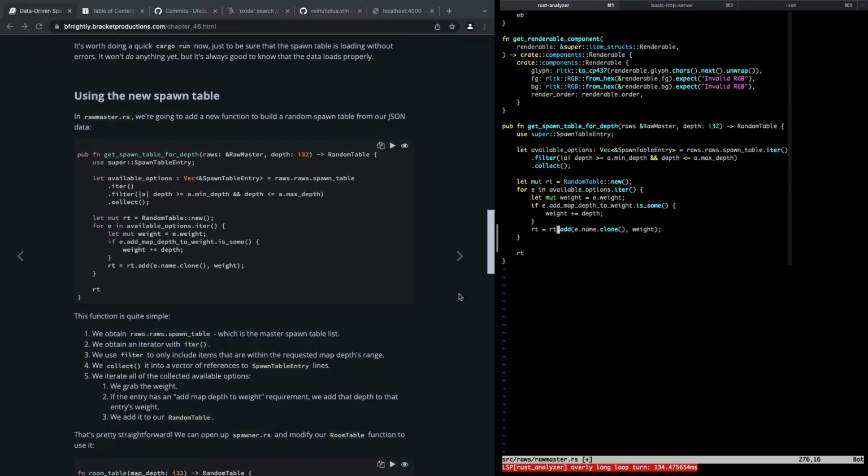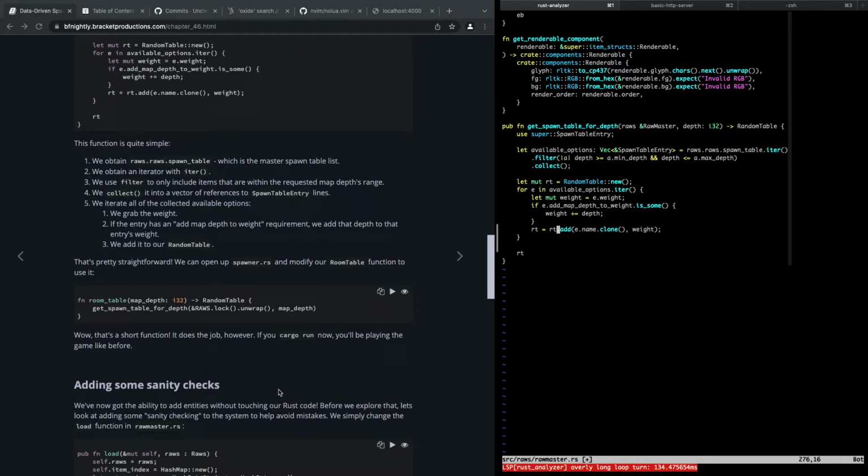Oh well. Okay, this function is quite simple. We obtain raw's spawn table, which is the master spawn table list. We obtain an iterator. We use filter to only include items that are within the requested map depth's range. We collect it into a vector of references to spawn table entry lines. We iterate all of the collected available options. We grab the weight. The entry has an add map depth to weight requirement. We add the depth, and then we add it to our random table. So in spawner.rs, we should be able to just call that.